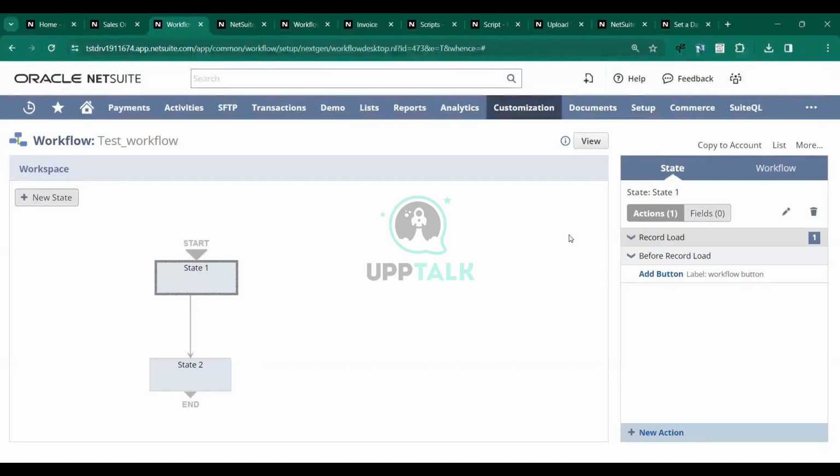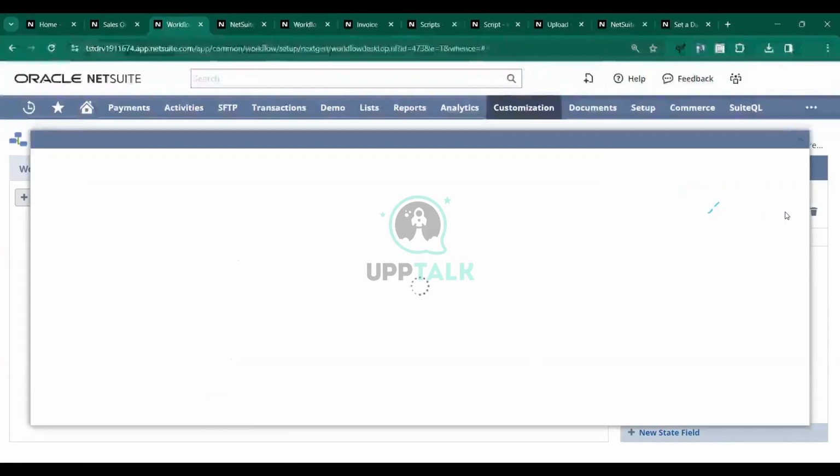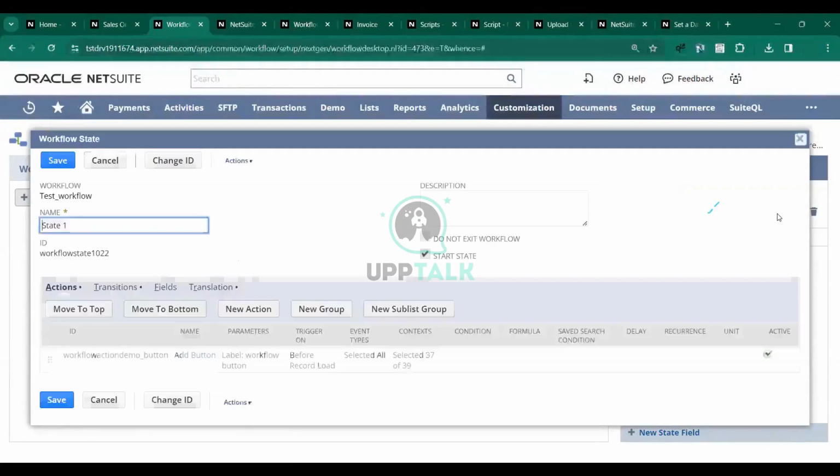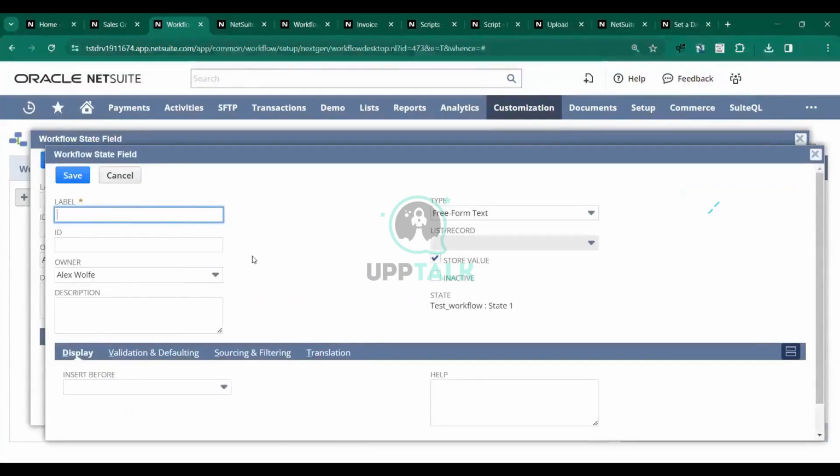What are the fields here on the right side? On the right side, there's a field. If you want to create any field, you can just create. What is that field for? This is a workflow state field. You can simply create fields here. What do they use? You can store any values. If you don't want to store any value, you can uncheck this box.